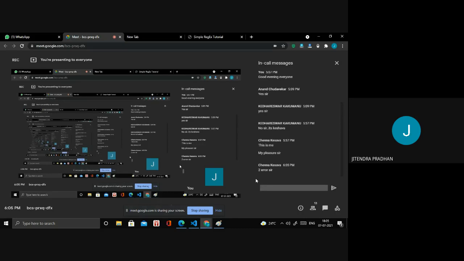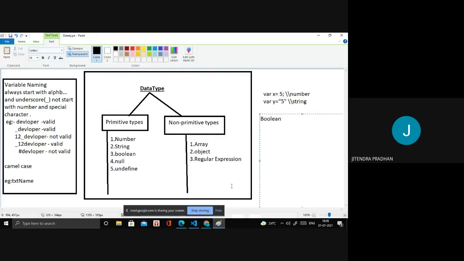Before that, I have to do an overview of primitive and non-primitive types. In non-primitive types, we have three: array, object, and regular expression. An array is used to hold multiple values in one variable. An array allows any values: boolean, float, string, integer, double, whatever you want. You can store multiple values in it.